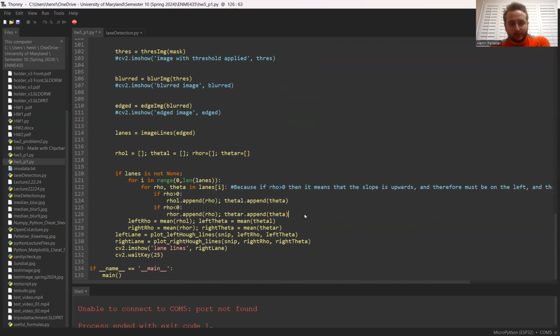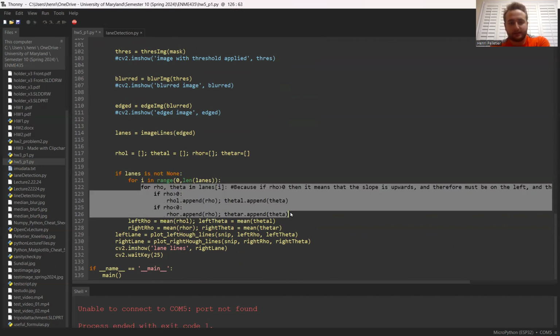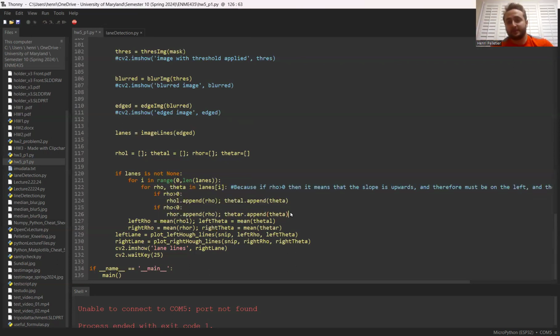This was covered in the lecture as well. The only thing that was not covered in the lecture was the section right here, which basically states that if rho is greater than 0, then we say it's the left lane. And if rho is less than 0, it is the right lane. We can tell this because if it is in the left lane, it is going up the screen, therefore it has a positive slope. And if the line is going down the screen, it has a negative rho, and therefore it must be on the right lane based on a camera perspective.